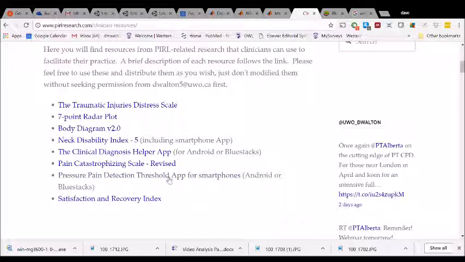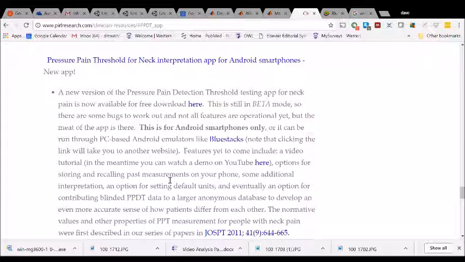I'm going to go ahead and click on the Pressure Pain Detection Threshold app for smartphones link, and that's going to take us right down to a link further on down the page. Here, if you happen to be navigating to this from an Android-based smartphone, you can tap directly on the Download Here link or even on the title, and both will download a small file to your smartphone called an APK file. You can follow the prompts on your phone to install that, and one of the things you're going to have to do is allow installations from an external or third-party source.